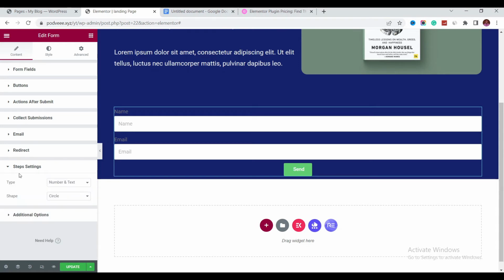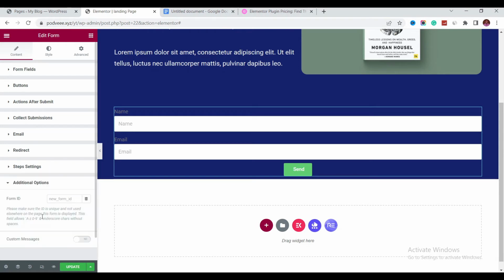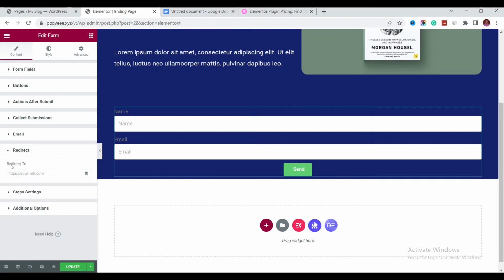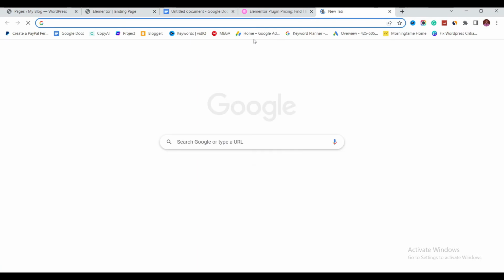So set step settings, next, nothing. We don't really have much to do here. So let's head down. No, but for the redirect, we need to show where you want to redirect it to. So for the redirect, we're just going to redirect it to, let's say, pod v. Okay, let's just get something out here.